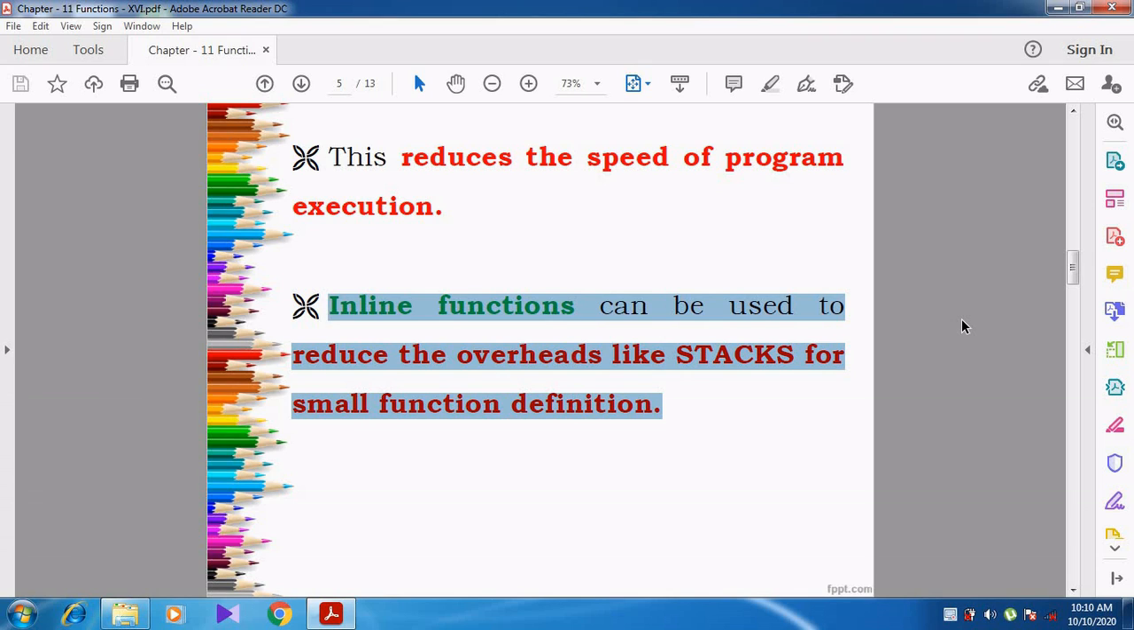Whenever we use a normal function, it takes plenty of time to execute, because whenever we call the function, the control goes to the function definition. After executing the function, it comes back to the main function, that is the calling statement. So it takes plenty of time. But when you go for an inline function, it will not work like that. It will work in a faster manner and increase the speed of the program execution.